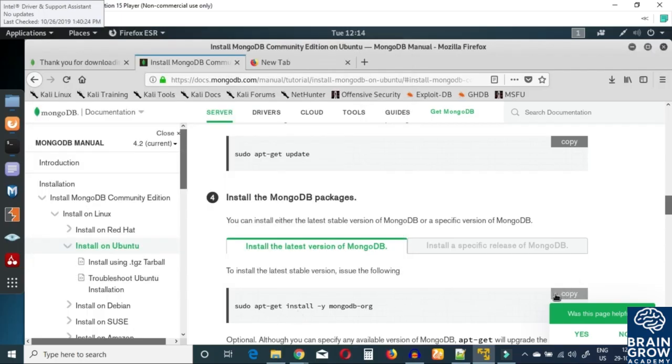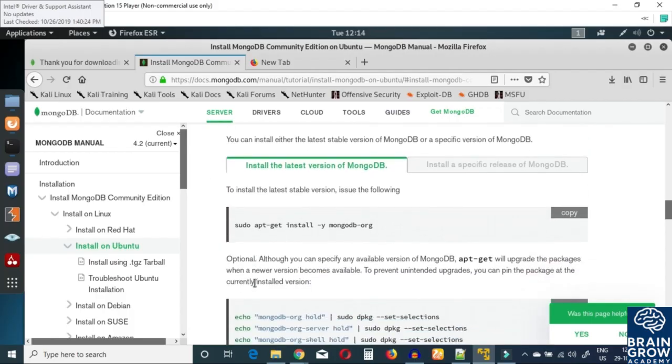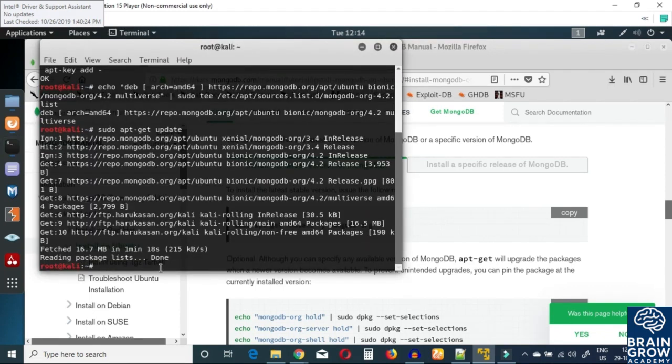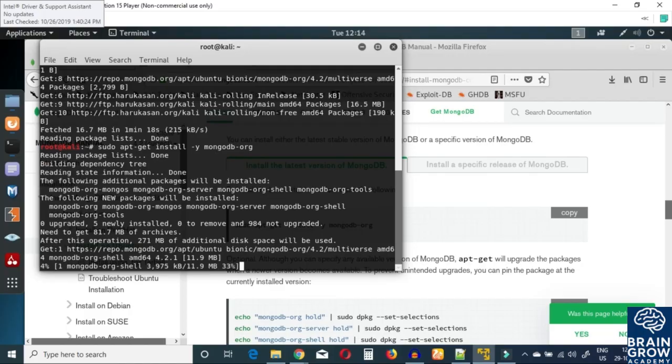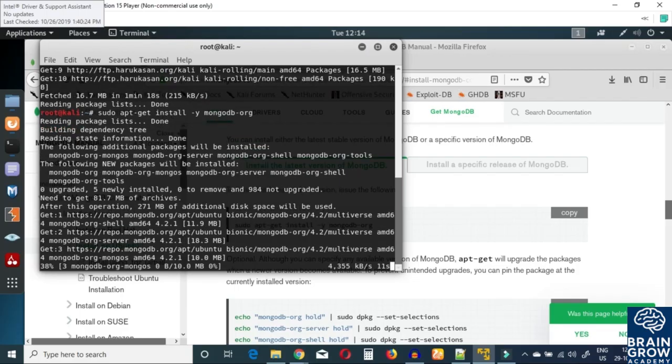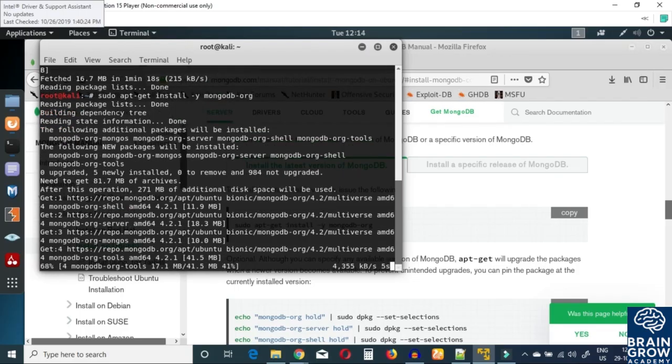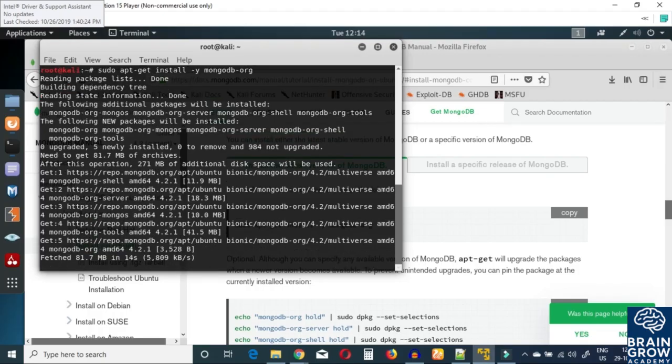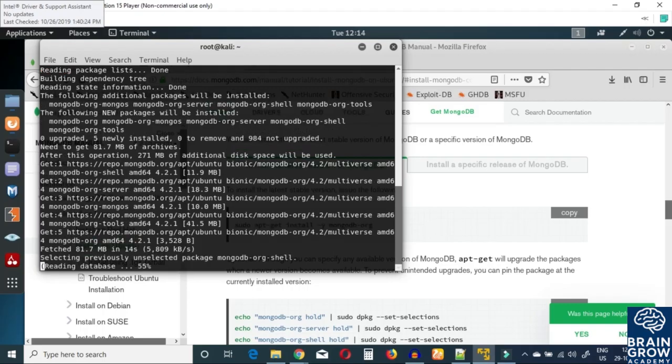Next thing is we need to install the MongoDB packages, that is sudo apt-get install -y mongodb-org. So this is the command to install the MongoDB packages. Just write the command and hit enter, and the MongoDB installation process will get started. This process may also take some time, so just wait and watch, and your MongoDB instance is getting ready on your Linux operating system.